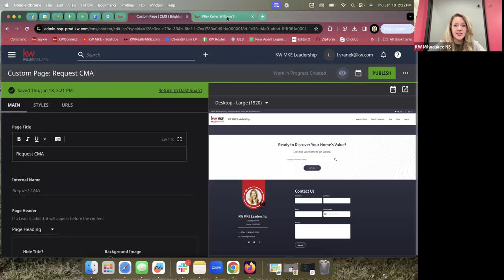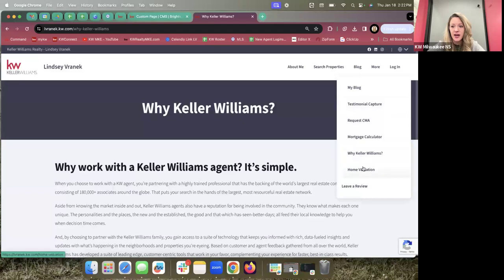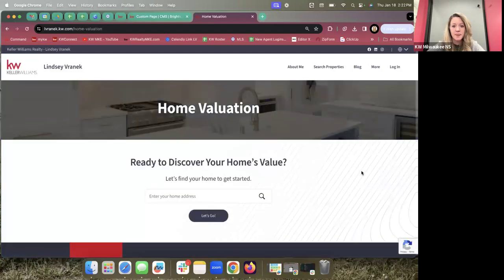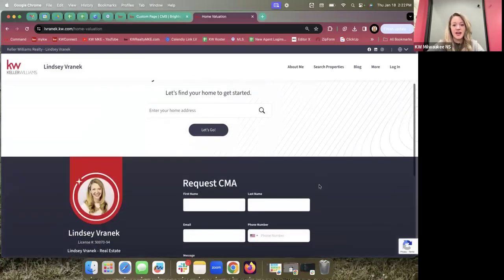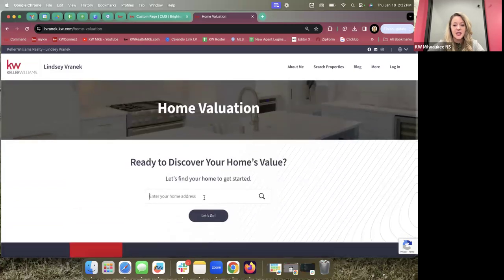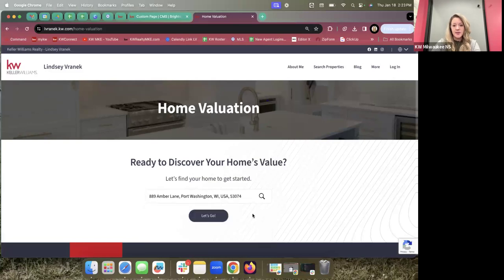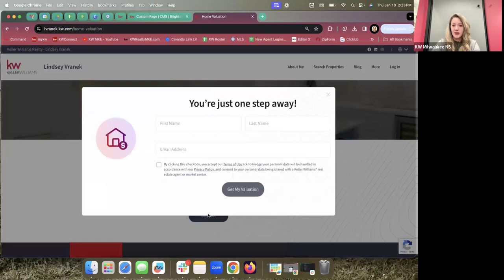So I did add this to my website. If I click on more and home evaluation, you can see I edited that background image there. I added a contact form just in case. But you can go in and add an address. For example, I added my home address, and it does pick up from Google Maps. If I click Let's Go, it does prompt the consumer to fill this out right away.